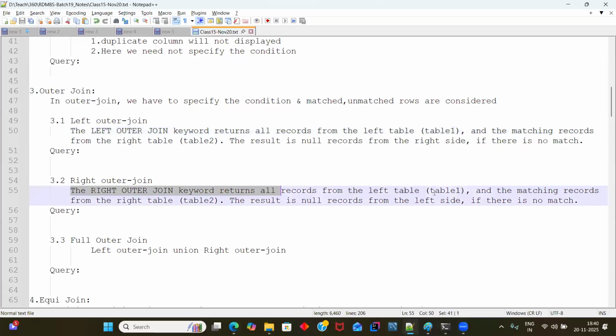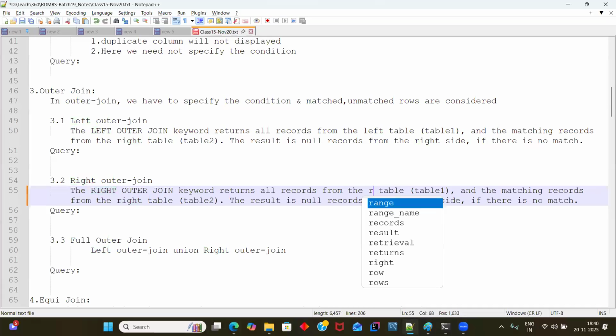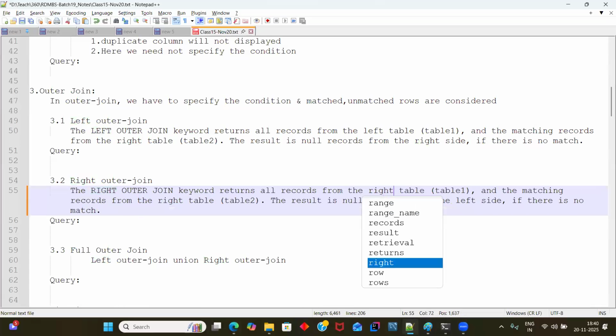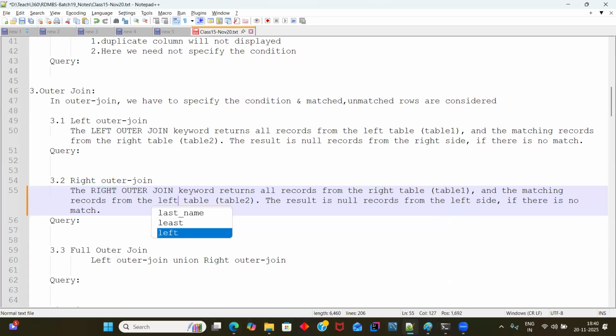And the opposite answer you have to say for right outer join. In right outer join, it returns all rows from the right side table and the matched records from the left side table. Right table data will be printed as it is. Left table unmatched rows will be printed, and the result will be null if they are from the left side table.